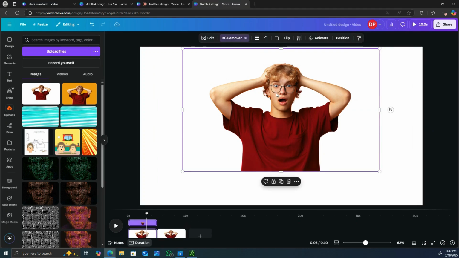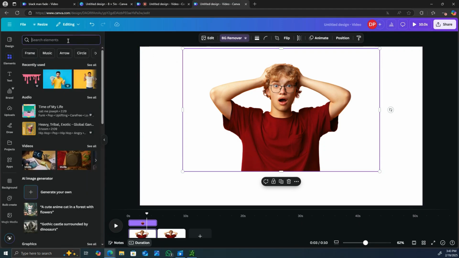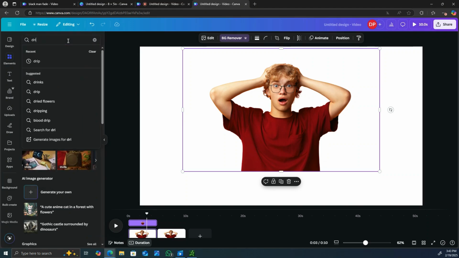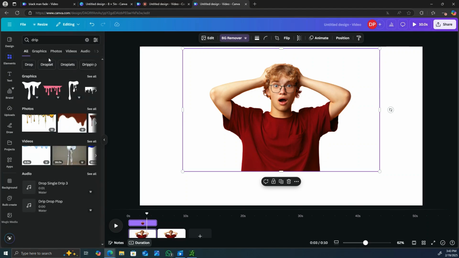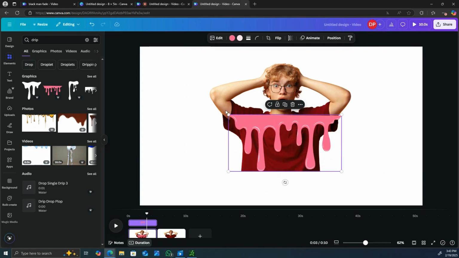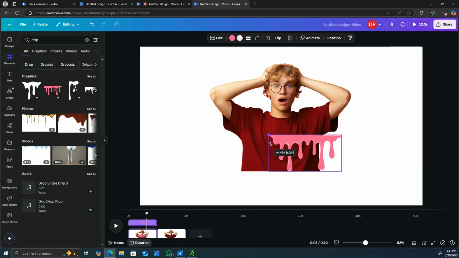And we're going to keep page 1 picture the same. We're not going to extend it to the end of the corners. Okay, guys, so the next thing we want to do is go to Elements, and we're going to type in the word drip. We're going to click on the pink one. We're going to reduce the size of it.